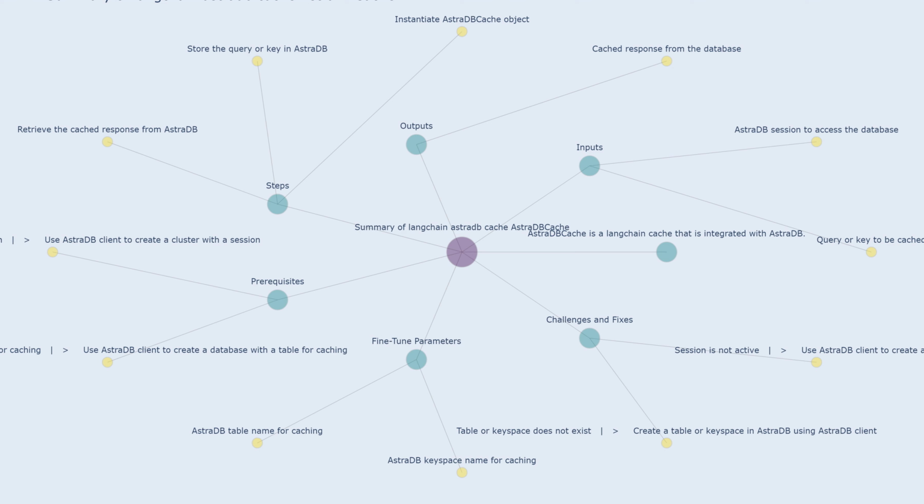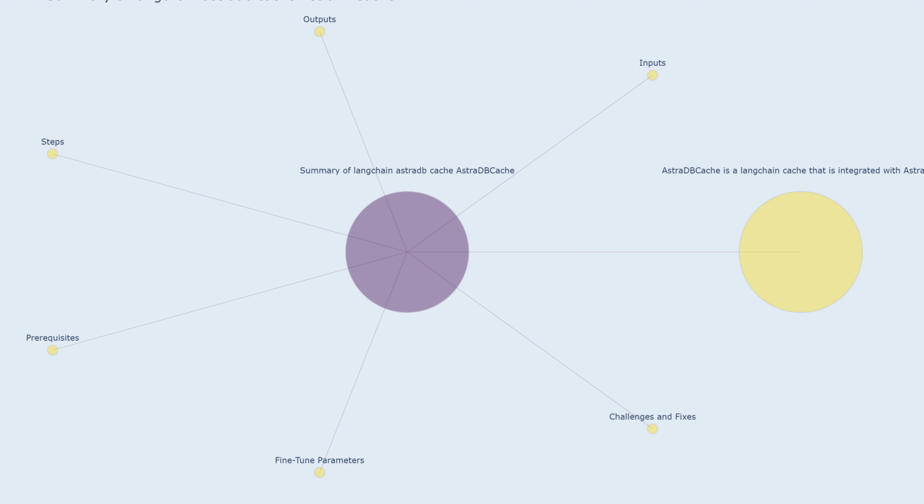Summary of LangChain AstraDB cache. AstraDB cache is a LangChain cache that is integrated with AstraDB. It provides a mechanism to store and retrieve data in an AstraDB database, enabling efficient caching of responses and reducing the need for repeated computations. This integration leverages the capabilities of AstraDB, a fully managed, serverless, and scalable database service, to enhance the performance of LangChain applications.